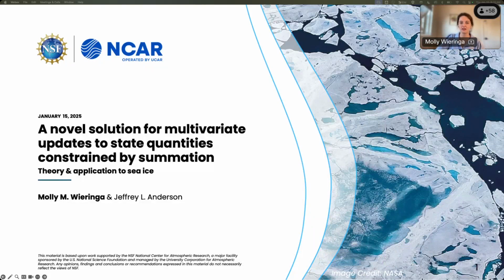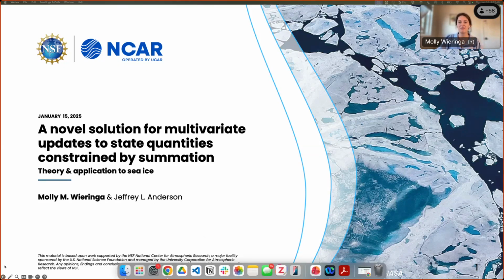So today I'm going to talk a little bit about this approach to doing a multivariate update for state quantities that are constrained by summation, which is some work that I've been doing with Jeff Anderson at NCAR. I'm going to get a little bit to what I mean exactly by performing multivariate updates when your state quantities are constrained by their sum in just a second.